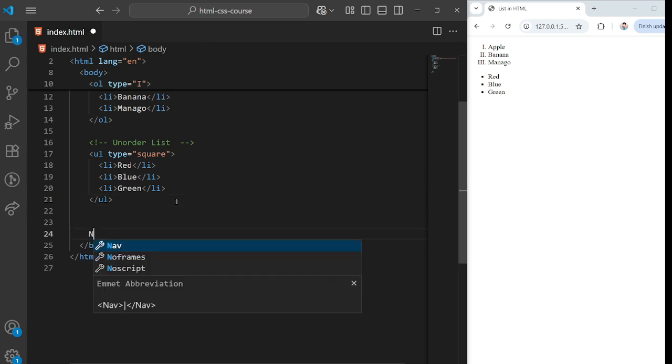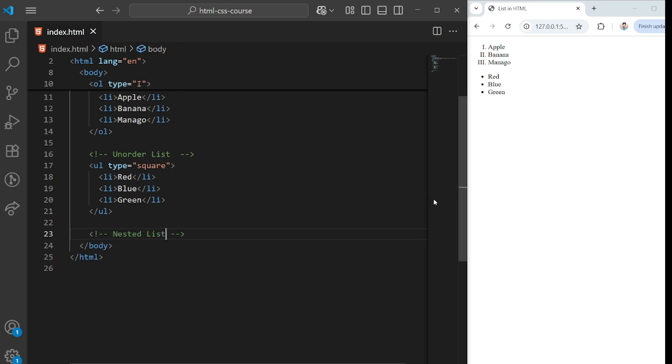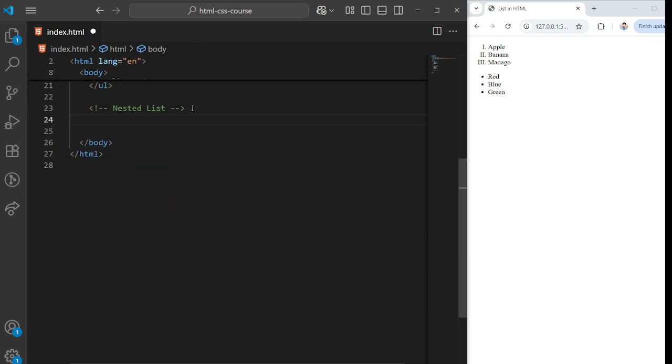Let me show you the nested list. So basically, a nested list means a list inside another list. It's useful when you want to show sub items under a main item. So let me show you a shopping list example. So inside this h2 tag, let's write shopping list.